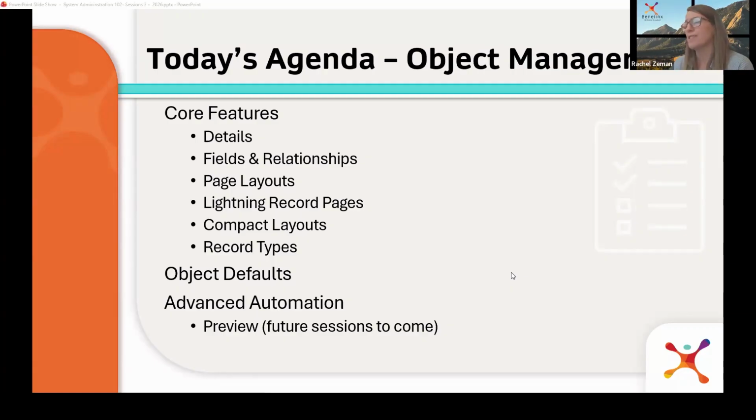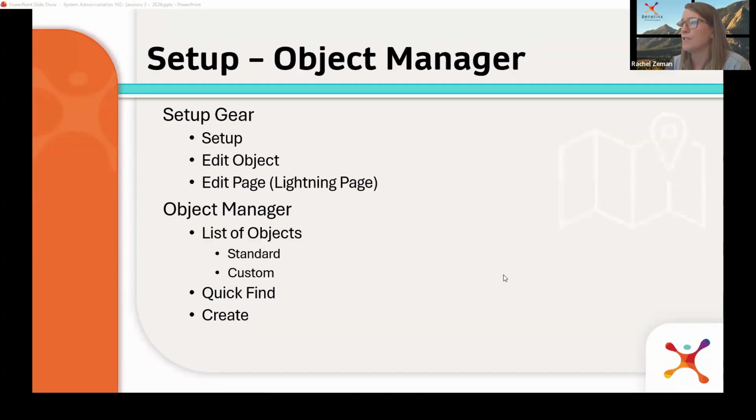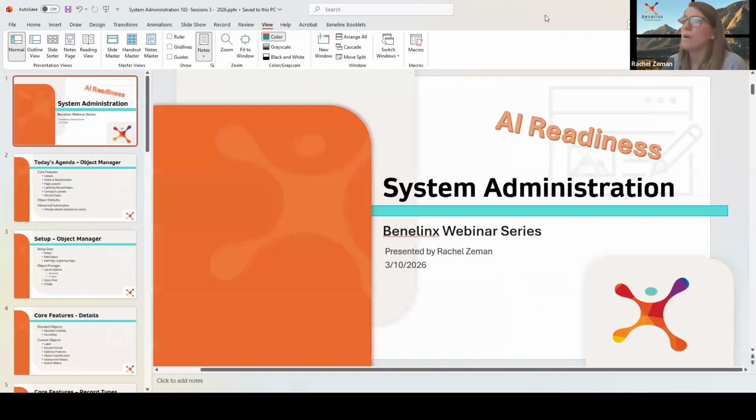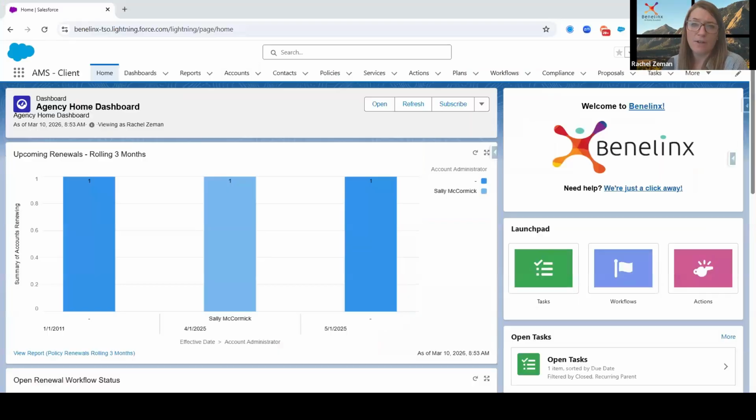Within the Object Manager, we're going to summarize briefly some additional features that are object defaults. And then we have advanced automation. I'm going to break apart these features. We're going to get through as much as we can today and probably move on in 2 weeks to a little bit more detail because there's just too much to show. So I'm going to pivot here and go through how we get to our Object Manager.